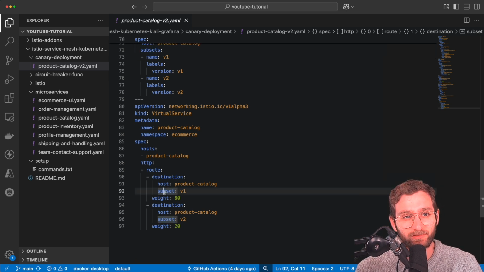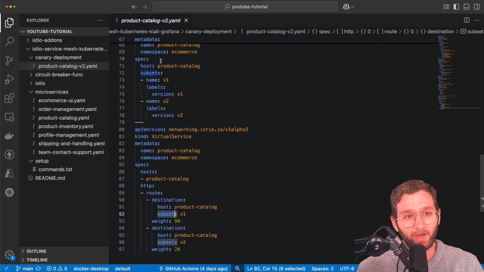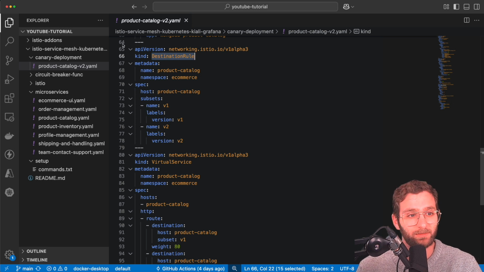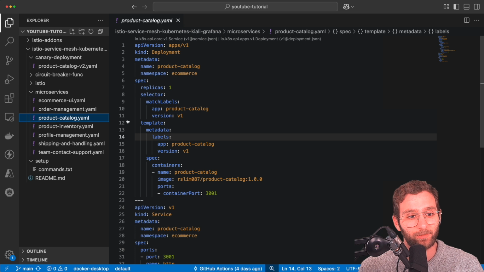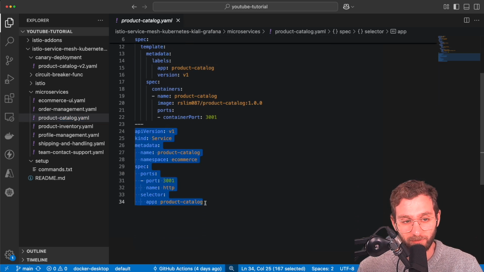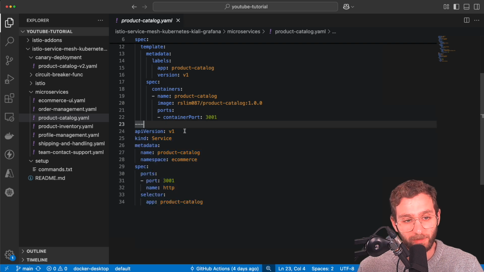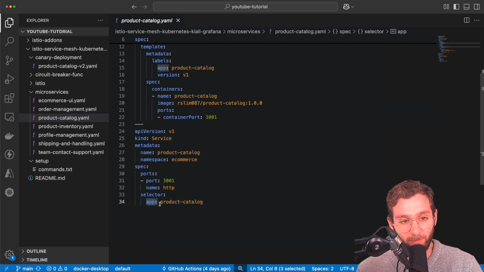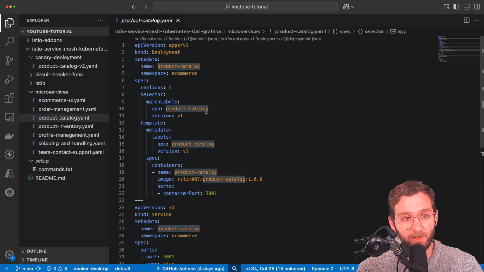Where do these subsets come from? Well, we see the name pop up over here inside of this destination rule. How does it work exactly? Let me just take a step back for a second. Don't be intimidated. Let's go back to the product catalog. So this cluster IP service sends traffic to any deployment or pod that has this label, app product catalog.